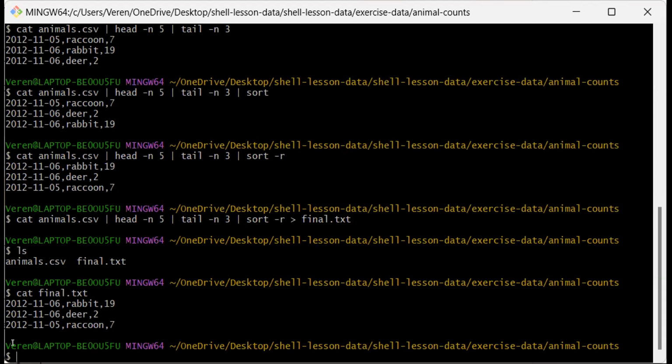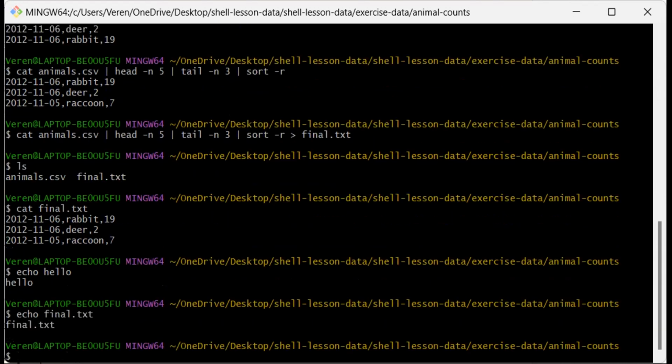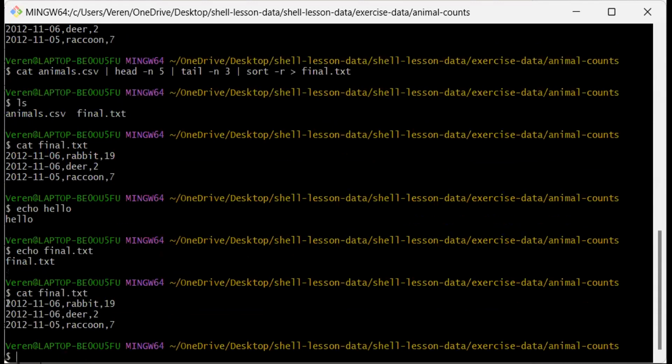Oh, yes. Sorry. Echo just prints back what you type right next to it. So if I do echo hello, it will just print hello. If I do echo final.txt, it'll just print back final.txt. But if I do cat final.txt, it prints the contents of the file. Sorry, guys. My mind just did a big blurb there. Thanks. Okay, no problem.